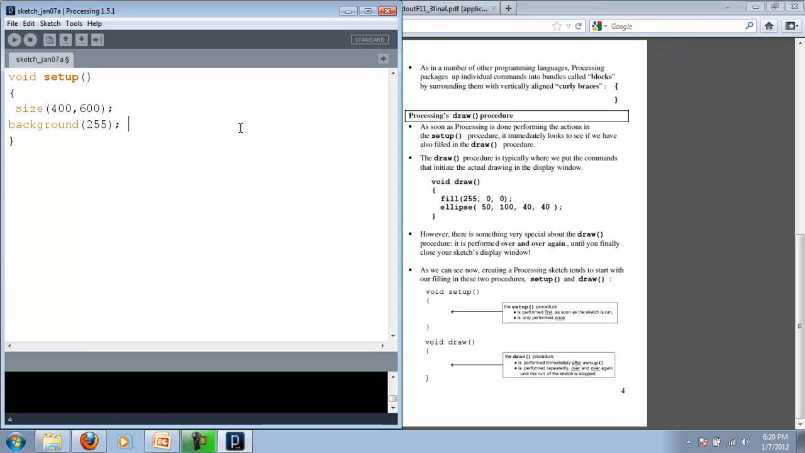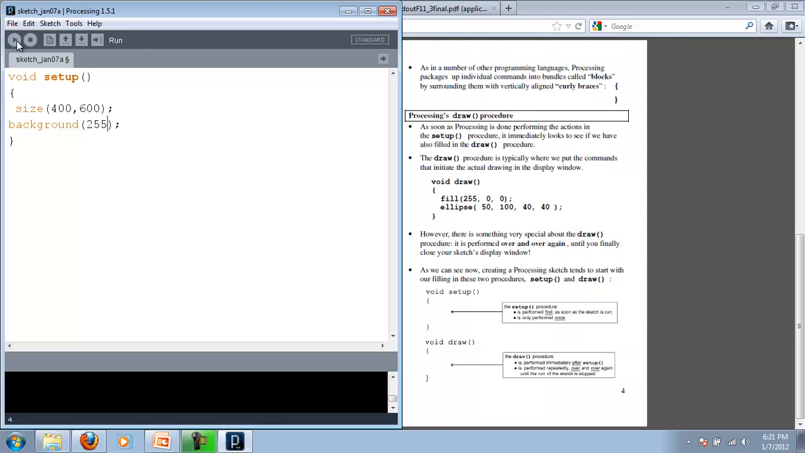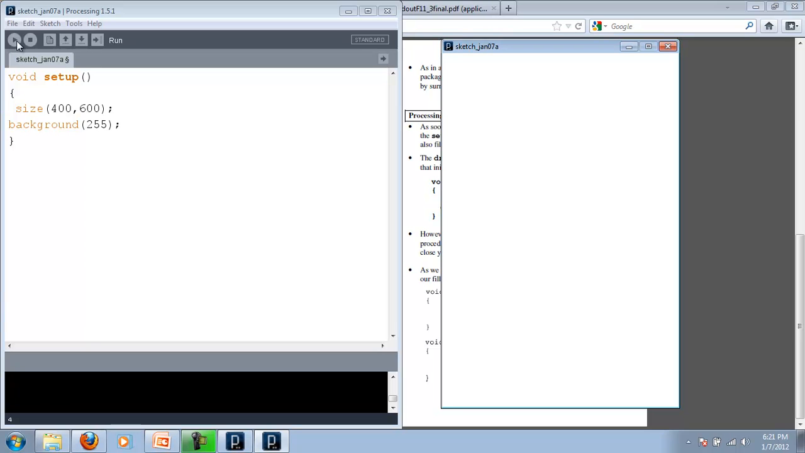Anytime you use just one number where it asks for a red, green, and blue, if I used 150, it would just give me a shade of gray. So it's assuming that you want 150, 150, 150, which would give you a shade of gray. But I want 255, 255, 255, so I can do the shortcut and type background 255, and bam, I get a white background.